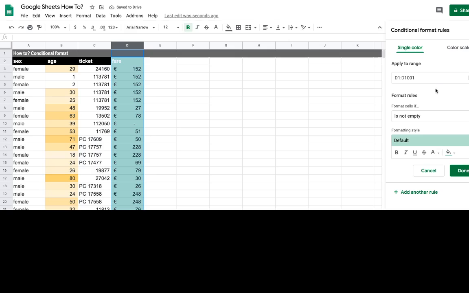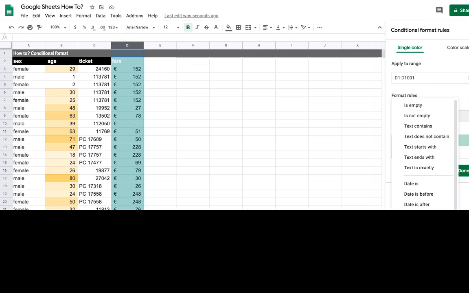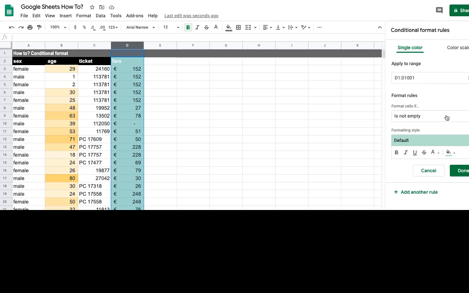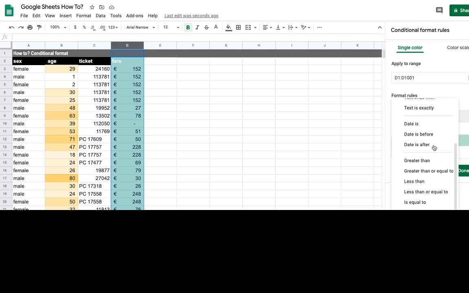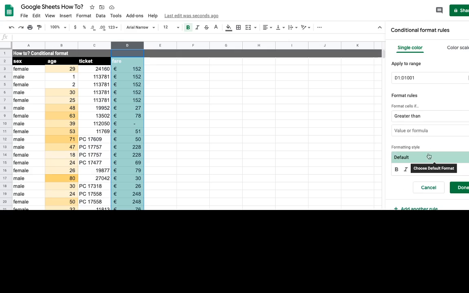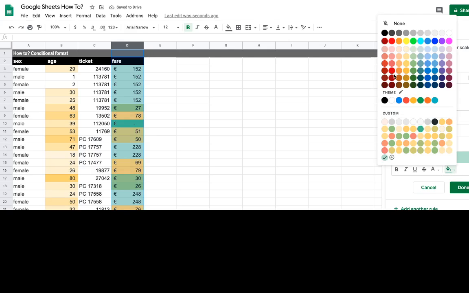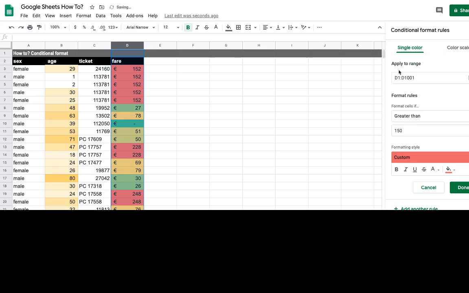And I really recommend for you to play with this to get to know all the capabilities and options that Google Sheets offers. I'm just showing you 2 or 3 examples in this video, but there are many, many more capabilities of what you are able to do with this function. So I want to see tickets that were greater than, right, higher than 150 euros, for example, and I want it to color in red.